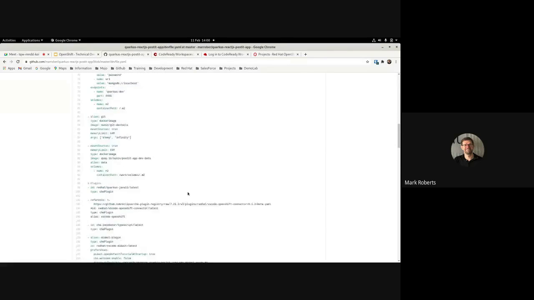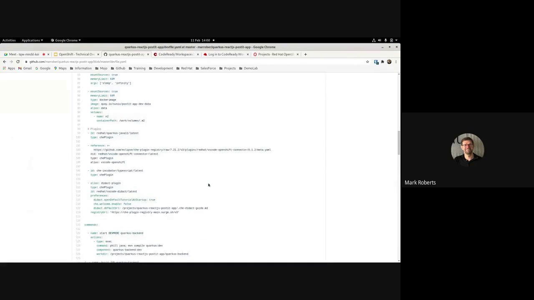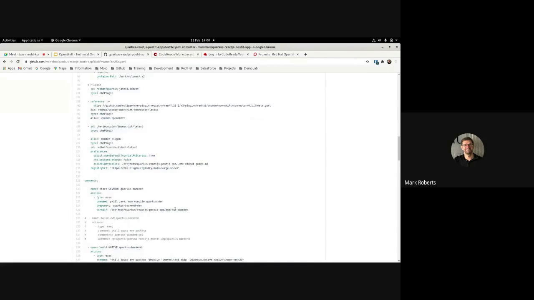So there's various things in here in terms of referencing certain plugins that are going to be used. There's certain images that are going to be used, and there are commands that are going to be used. So here we've got start dev mode Quarkus backend. It's an executable. It shows us the command that's going to be executed. It's going to run a Maven compile, and it's going to run in a particular location. So it's building out the assets that will be required to allow the team to start the application running within that environment.